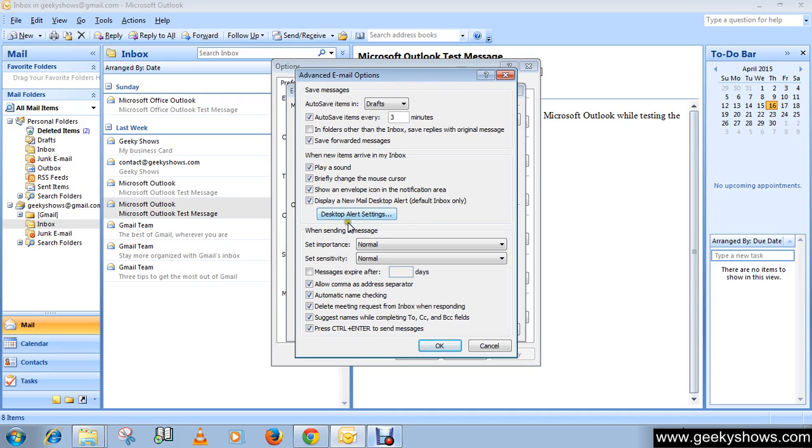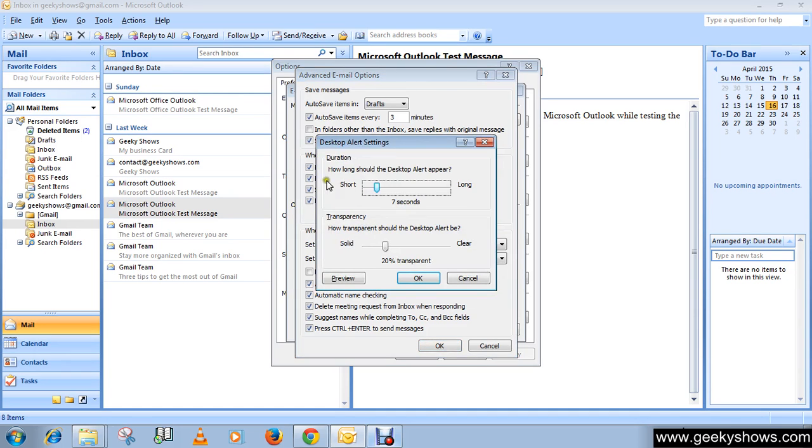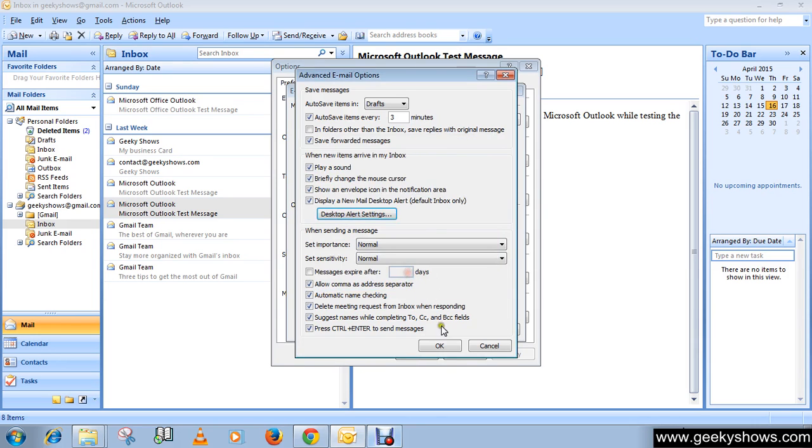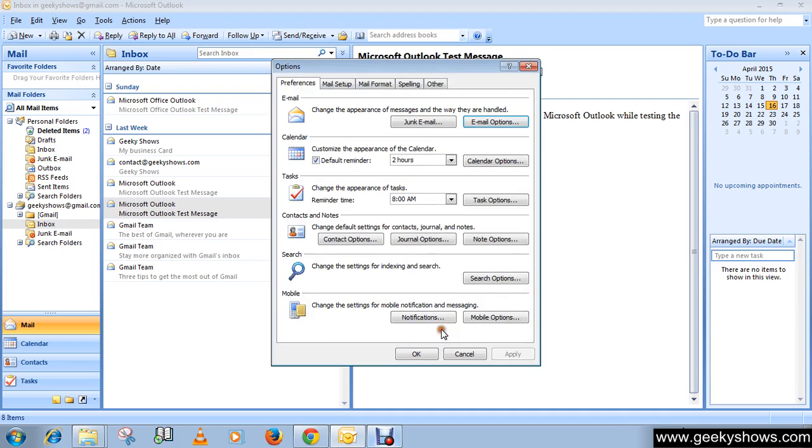You can click here, Desktop Alert Settings, and this is saying how long the desktop alert should appear. You can increase and decrease the time. It's transparent. You can increase or decrease that. Click OK, then OK, and you're done.